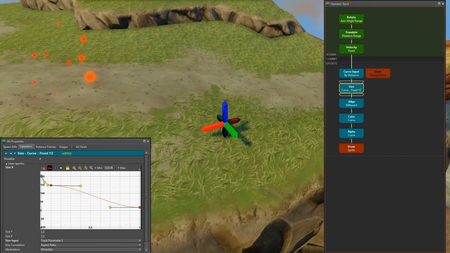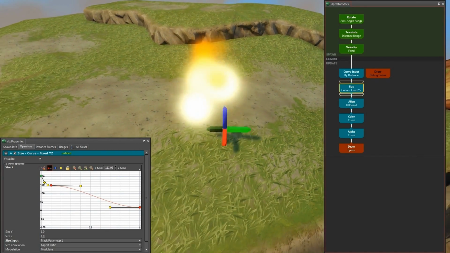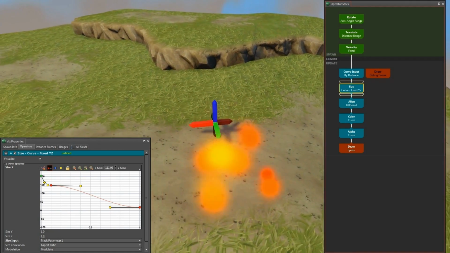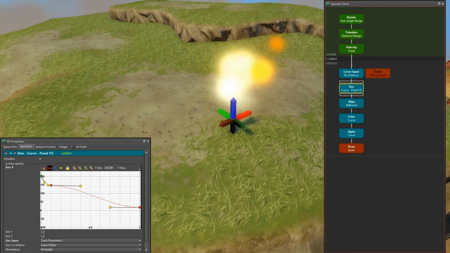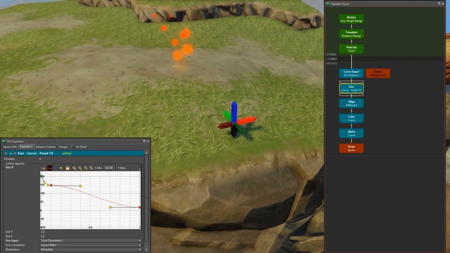This is an example that sets a parameter on track 1 using a curve input by distance operator based on the distance from track 1 to track 2. The track parameter is then used to drive the size and color of track 1. The closer the player gets to the effect, the larger and brighter the sprites become.